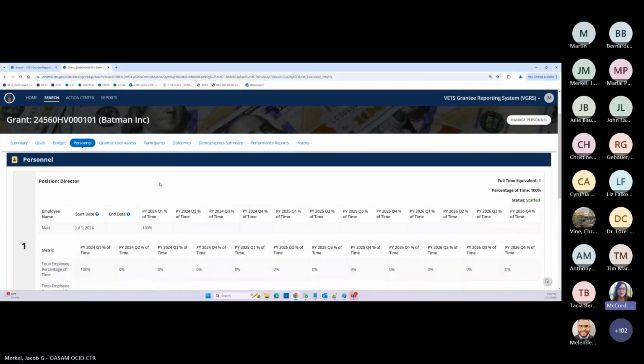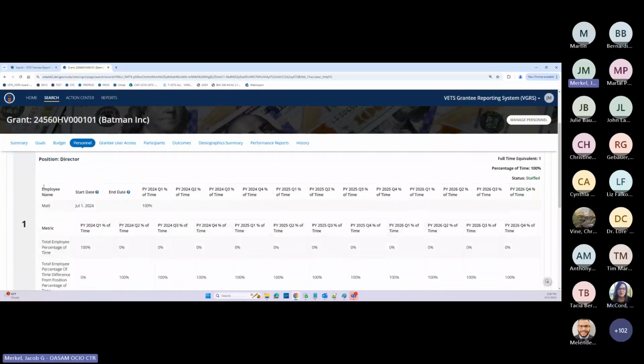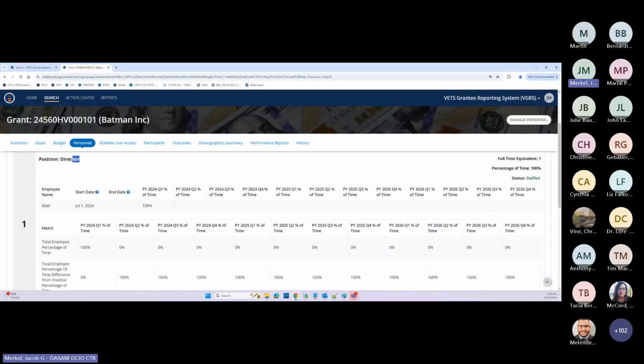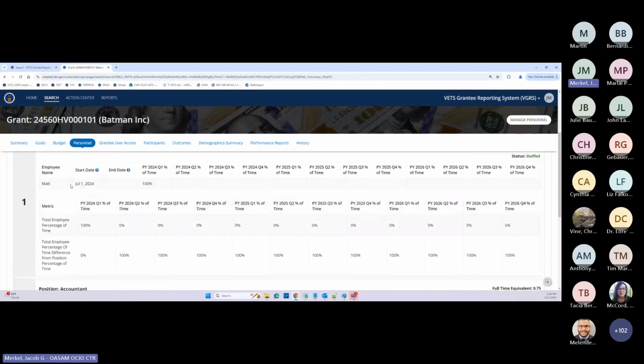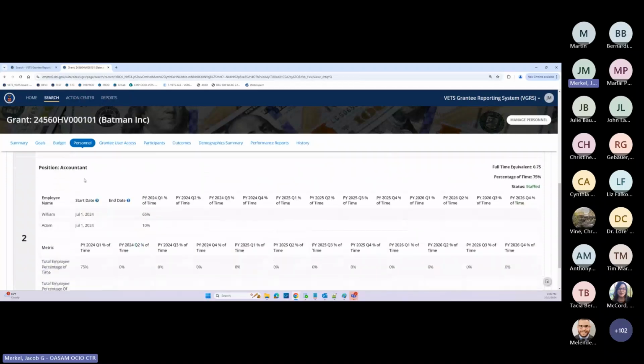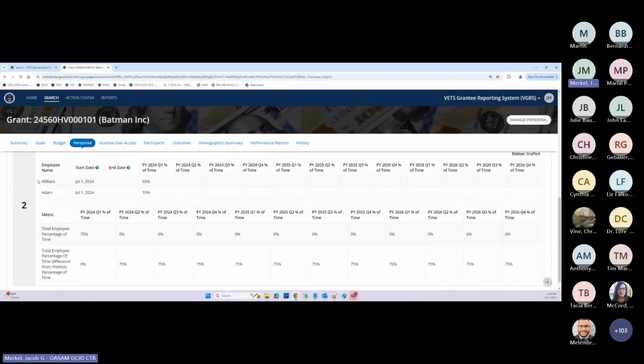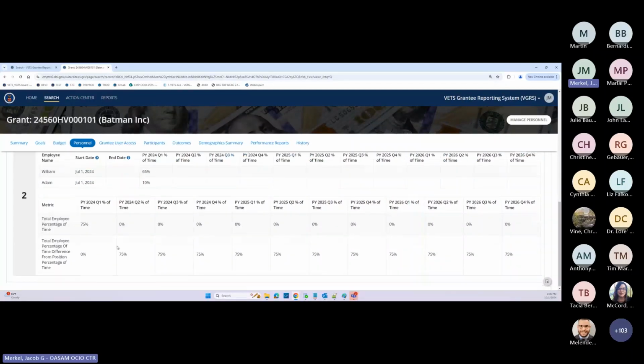Okay. So just checking to make sure that we've filled out our employee percentage of times for quarter one. As you can see here, we're expecting this director position to have a full-time equivalent of 100%, and we had one employee that filled in the whole 100%. Whereas for this accountant position, we're only expecting 75%, and we've had two employees that filled in, one filled in 65, one filled in 10, and so they match up to 100.